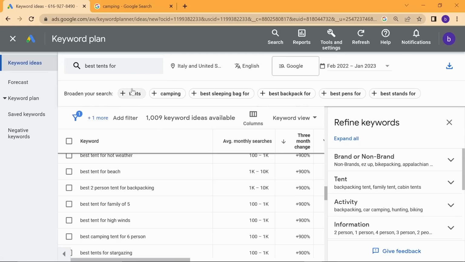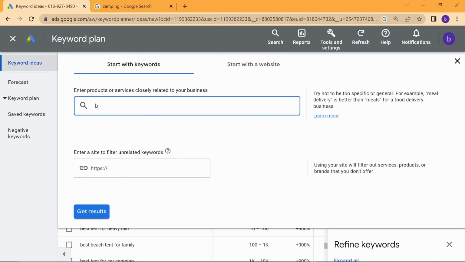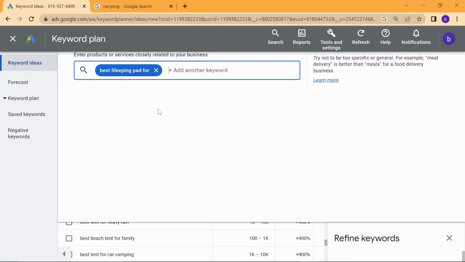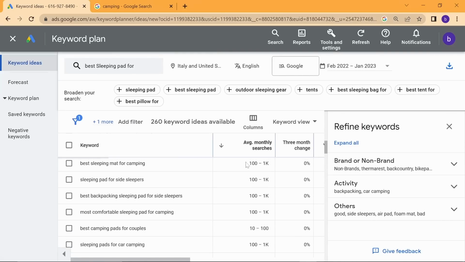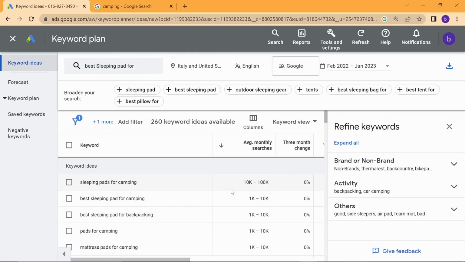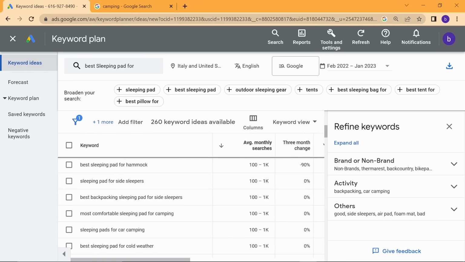You can probably tell by my voice I'm getting excited because this is, I guess, what I do, and I've never really thought of a way to show people how to do it. Okay, best for. Let's see if sleeping pad has anywhere near. Yeah, it does. It literally does. It's just as popular, honestly. This is super, super interesting.